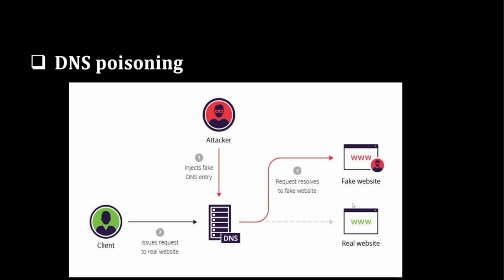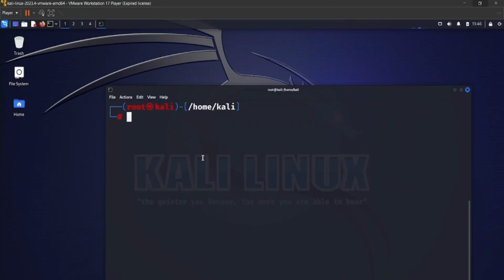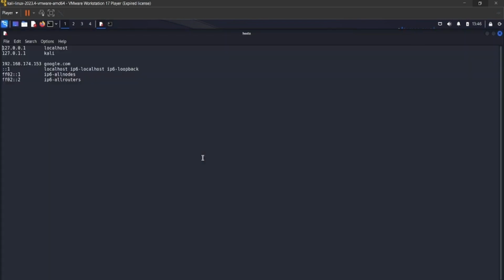So let's see practically how this DNS poisoning works. Let's execute the DNS poisoning attack. I'm conducting it on my local machine and it is limited to the local environment. The initial step involves manipulating the entries in the hosts file. So simply type leafpad /etc/hosts. We are going to manipulate this file.